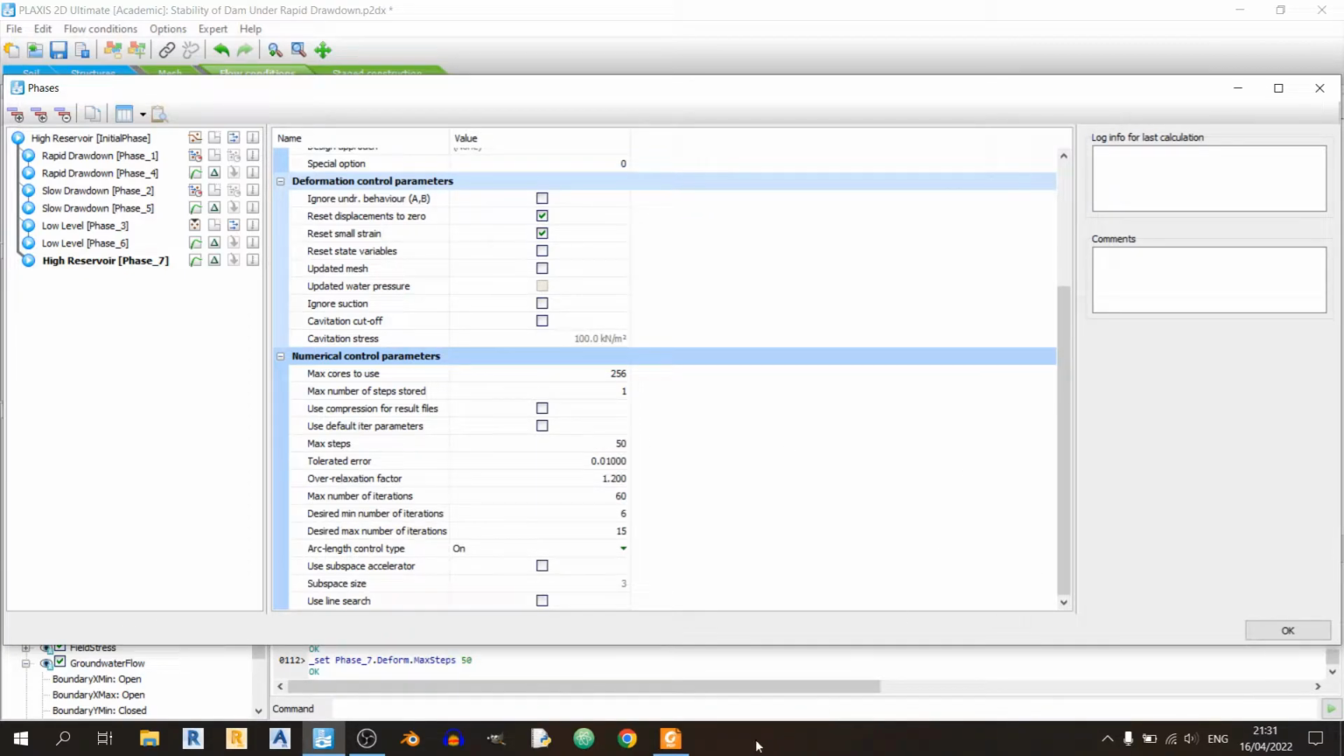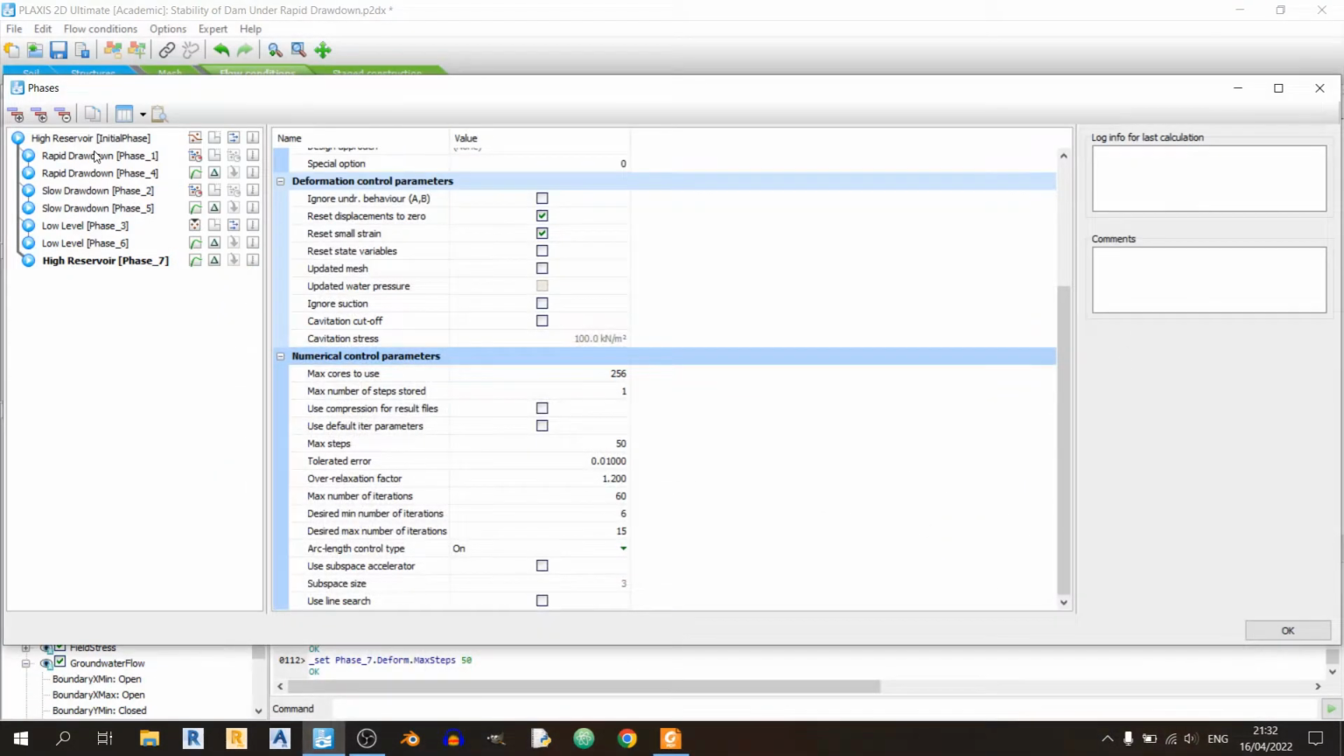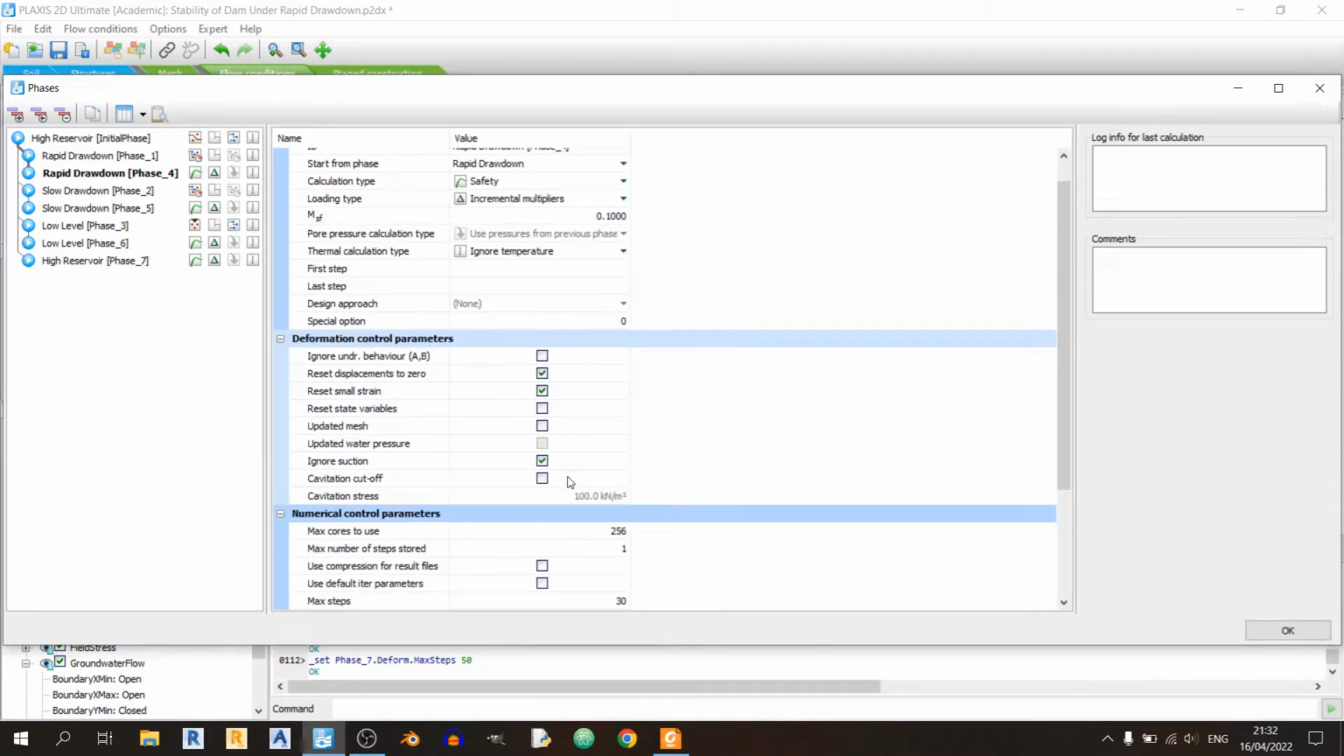So before we can click on OK, there's one last setting that we need to check, and that is the ignore suction setting. In this note here, it says that it is more conservative for us to ignore suction, because suction can increase the factor of safety, and we don't want that if we want to be more careful. So again, check all the phases here and make sure ignore suction is on. They should be on by default, except in low level in this case, or at least in my file, and high reservoir.